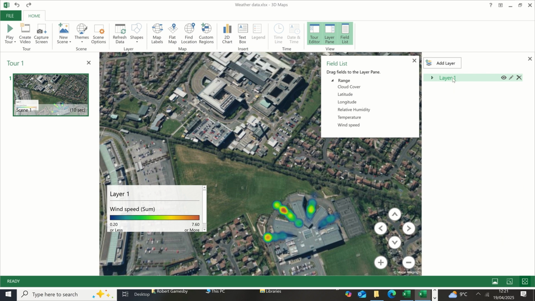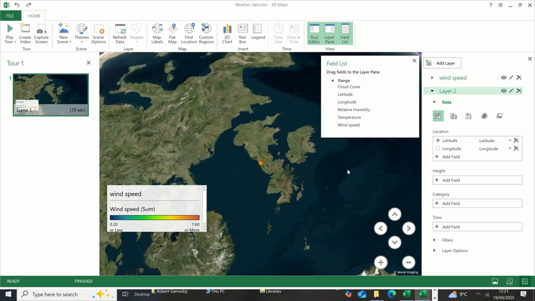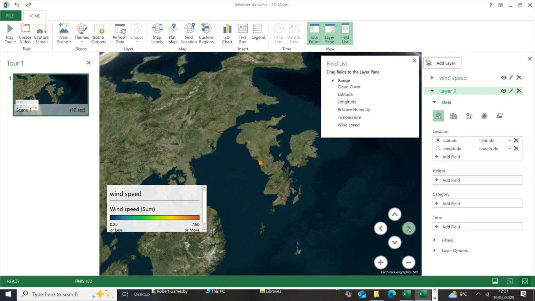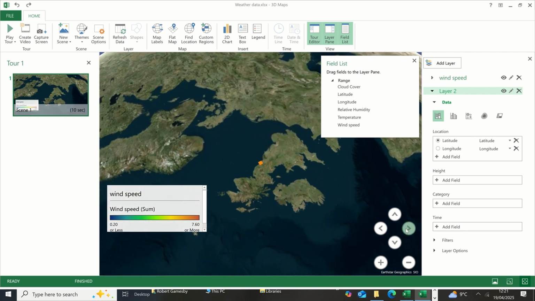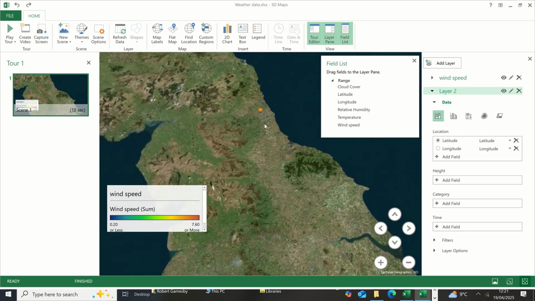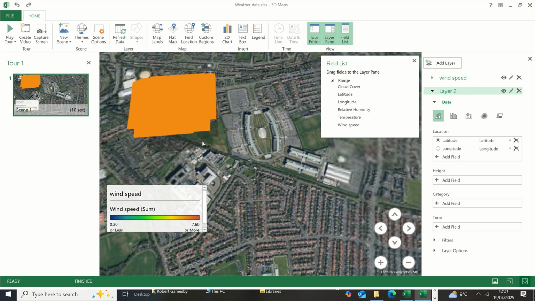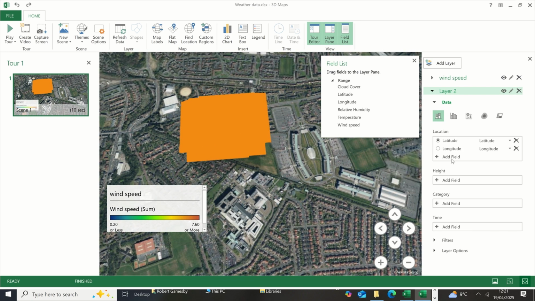Last thing on this, that's layer 1. I can edit that as wind speed. And I can actually then add a second layer. Okay, so I'll just zoom that back round. So I could add a second layer. Still zooming in on my school, and this time I could add a different bit of data.